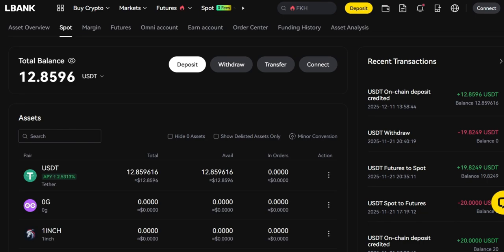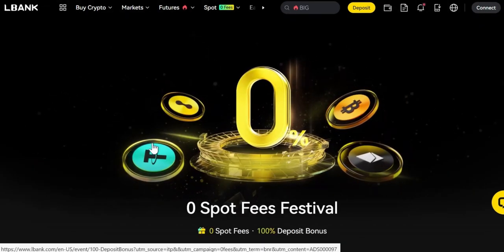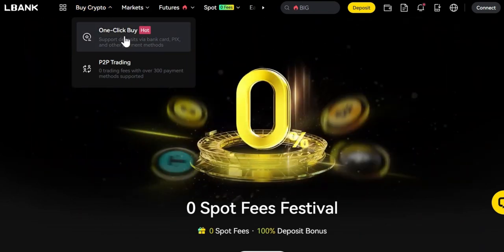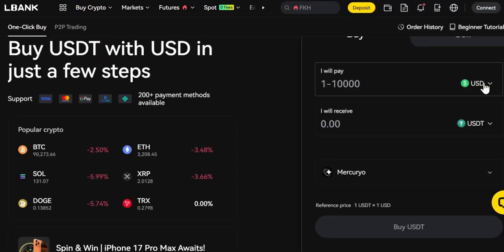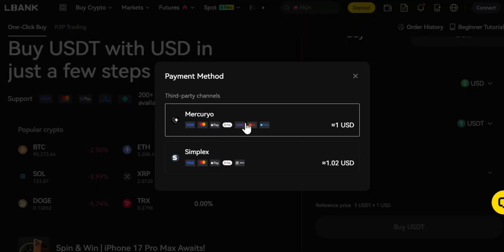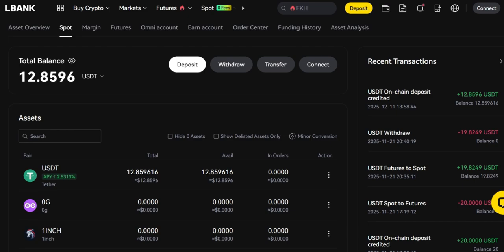If you want to deposit using fiat currency, click Buy Crypto at the top of the menu, then select one-click buy. Choose your currency, enter the amount, and after that, select your payment method. Once your funds are deposited, it's time to open a position.